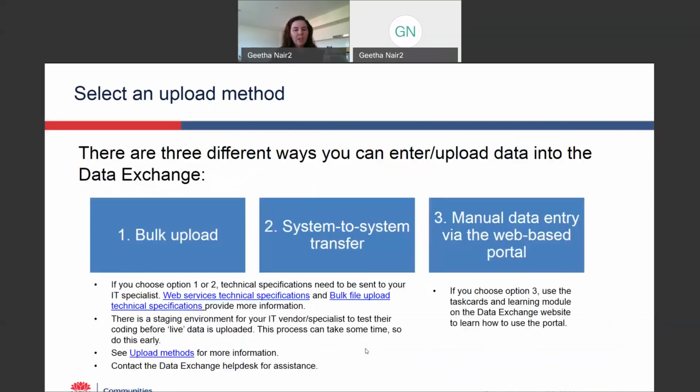So once you've checked your program activities and you've opted into the partnerships approach, now you need to decide how you are going to enter or upload your data into the data exchange. So there are 3 different methods you can use. You can conduct a bulk upload, so you can upload a spreadsheet with all of your data in it, or you can conduct a system-to-system transfer. So this is where you already have a client management system that you use, and you can set your system up so it talks to Dex. Or the third option, you can manually enter your data via the web-based portal.